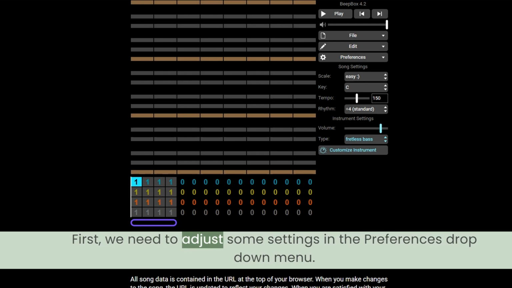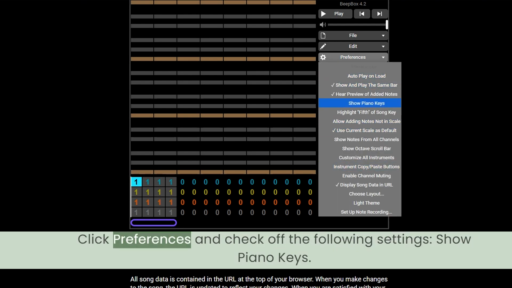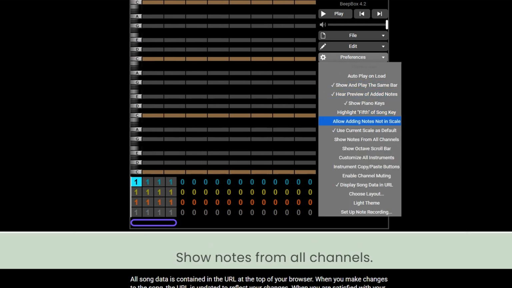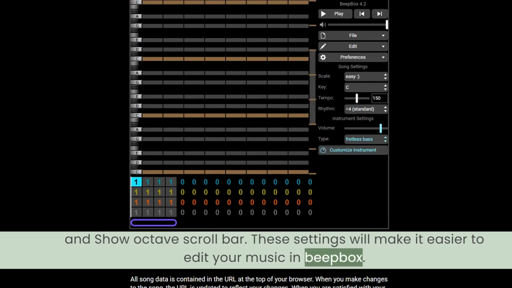First, we need to adjust some settings in the Preferences drop-down menu. Click Preferences and check off the following settings: Show piano keys, show notes from all channels, and show octave scroll bar. These settings will make it easier to edit your music in Beepbox.